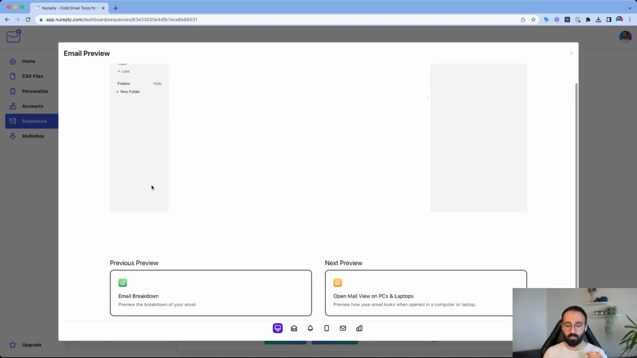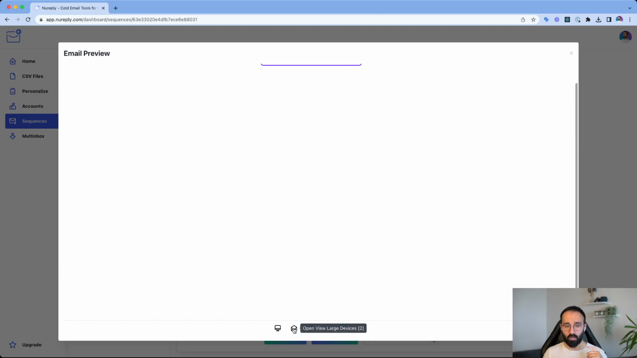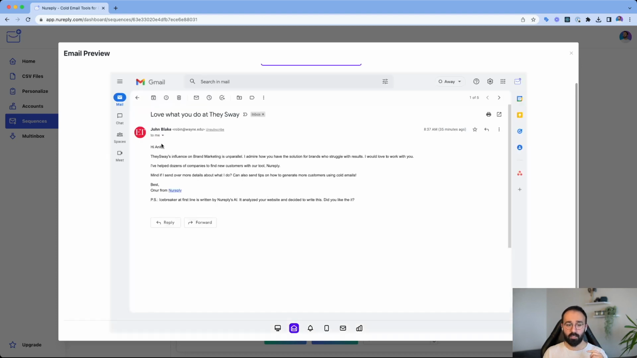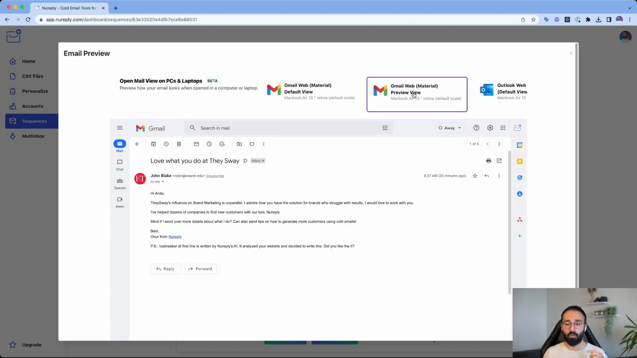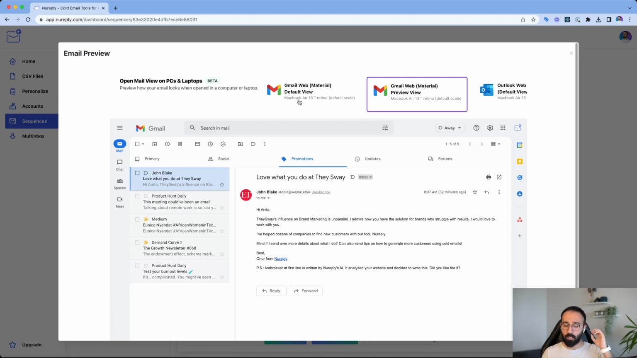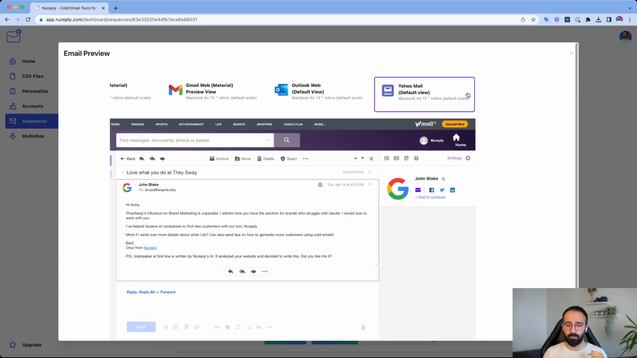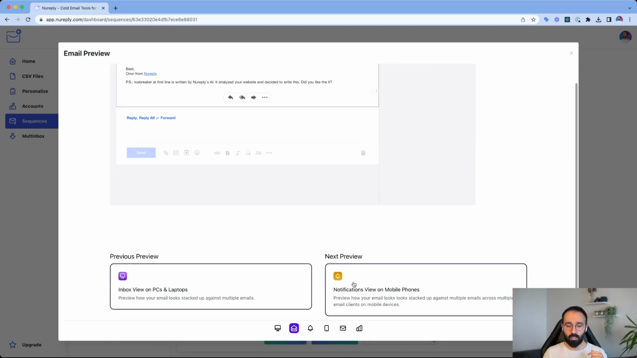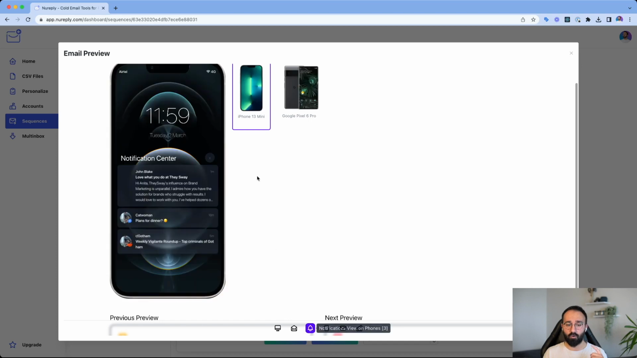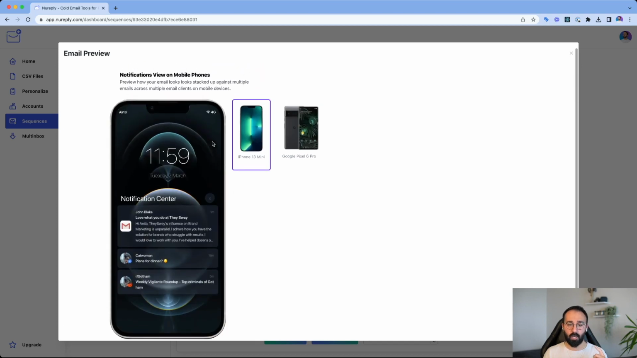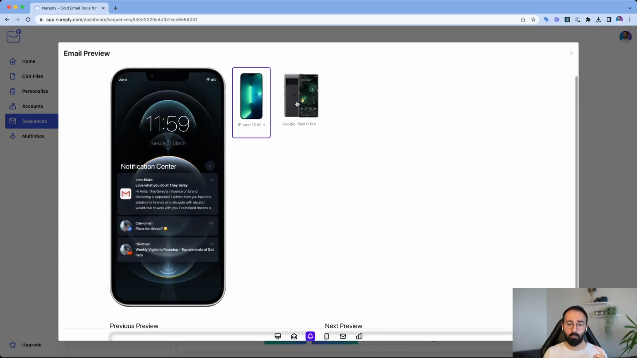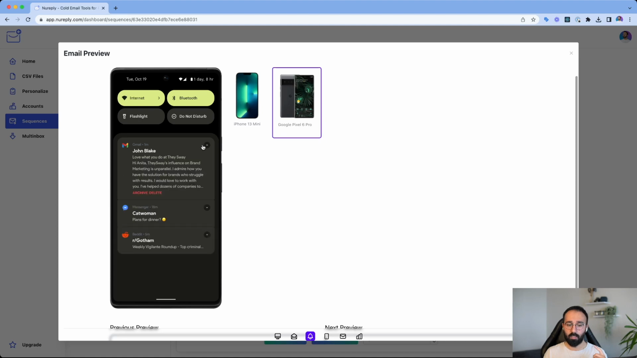But it's not just this. Then you can see the open view on large devices. This is how it will be shown. We even have small devices like MacBook Air, and Outlook and Yahoo. Fine. What else? We have the notifications on phones. You can see iPhone 13 mini plus Google Pixel 6 Pro. It's even interactive, so you can check every detail.